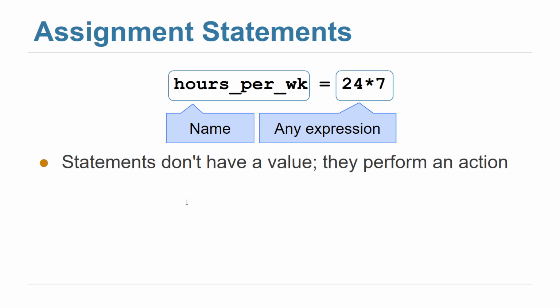Statements like the assignment statement don't have a value by themselves. Okay, and this is different from Java. I think in Java, the value of the assignment statement is the value of the right-hand side and the left-hand side eventually. Okay, but here the statement itself doesn't have a value. Okay, the value is only for the name or the variable.